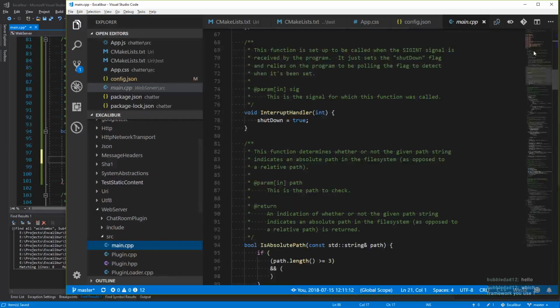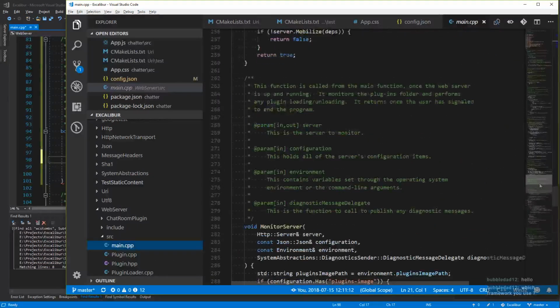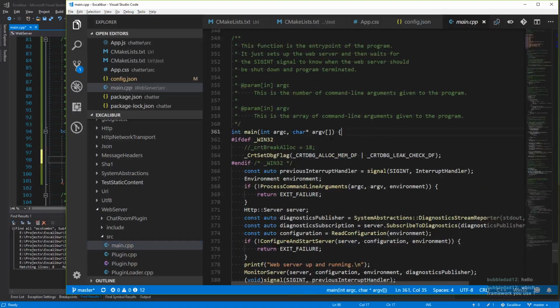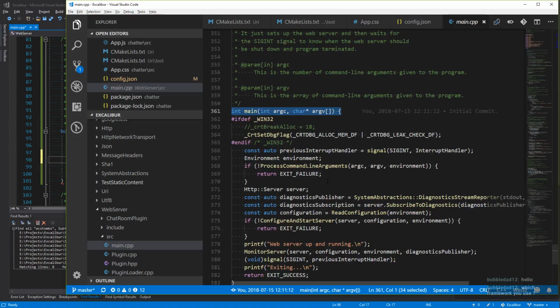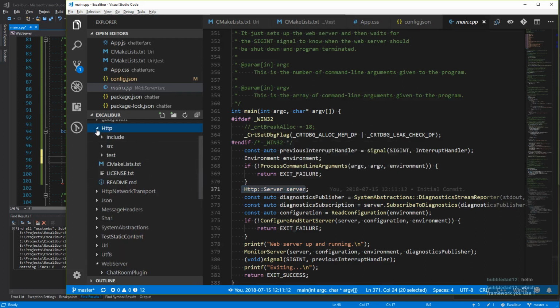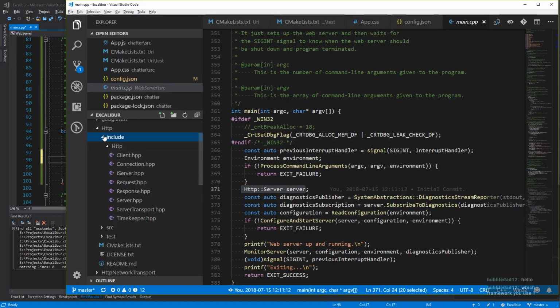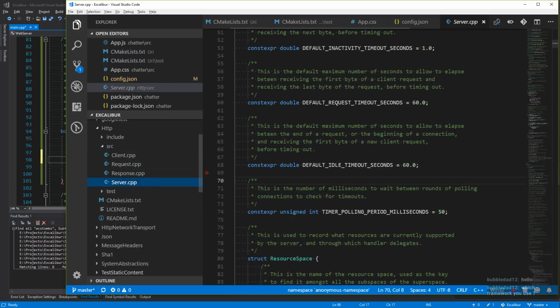It's just like any old program in C++. It's got at the very bottom a main, right? But it's using this class called HTTP server, HTTP server, right here.